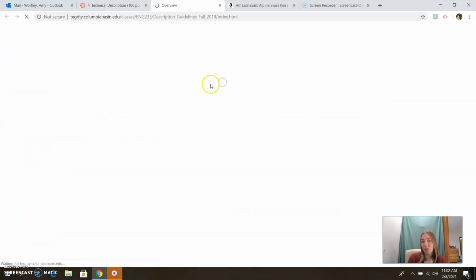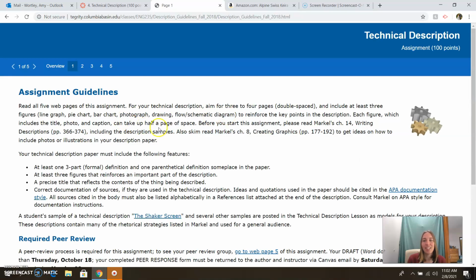For assignment instructions, we're going to go to that website again, that's been built to help you know everything you need to know for each of the assignments. So for the guidelines, you are going to be writing 3 to 4 pages, double spaced, and including some figures in this assignment. So a line graph, a pie chart, bar graphs, photography, whatever you think best fits your topic. And then, of course, all of our photos need to have a title, a caption, need to be formatted in that APA style, which you'll find both in Markle's book and in a link I will provide in the announcements for you.